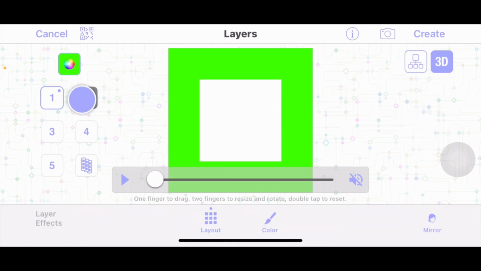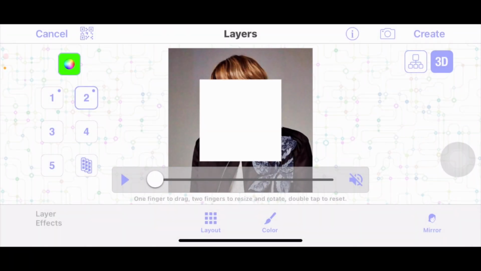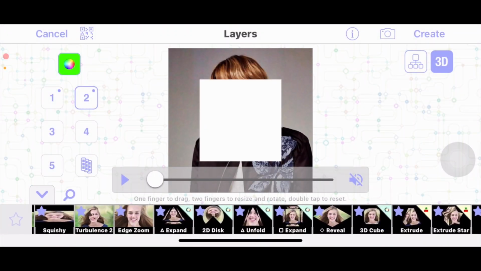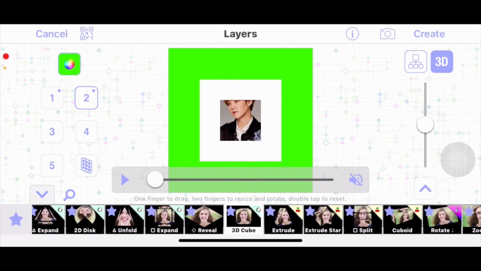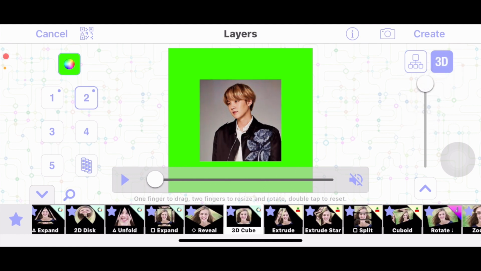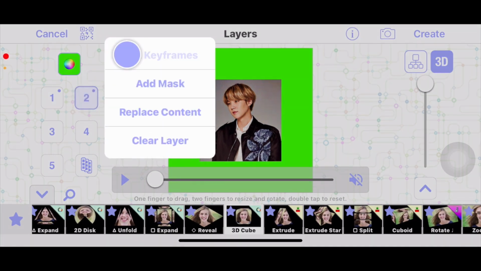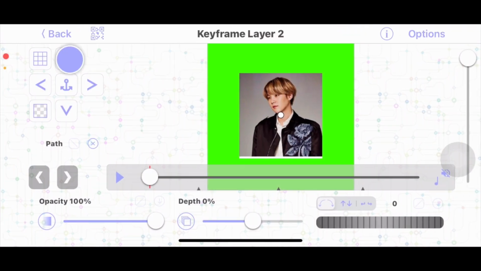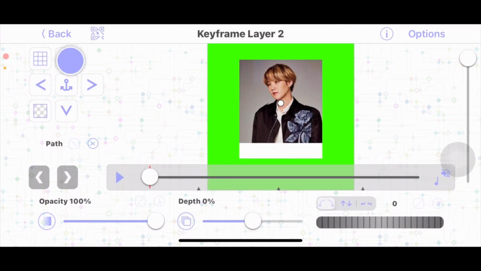For layer 2, just place your first picture and click layout, and you can either make it a pyramid with the triangle expand effect or just make it a 3D cube. I'm going to be making it a cube, but you can do either shape. And make sure to turn this all the way up if you are using the 3D cube. Now just go into that layer and I'm going to drag this all the way up so it's on top of the first cube.